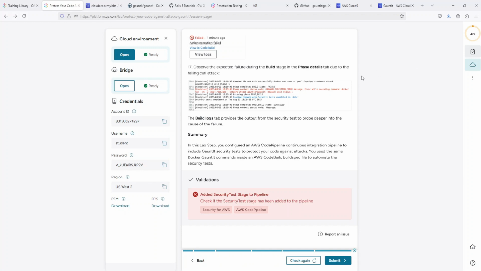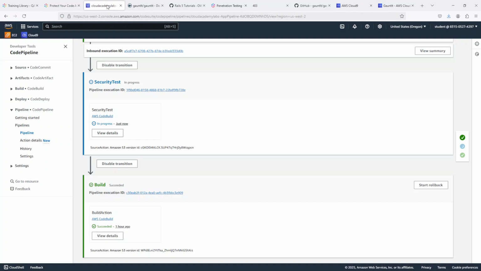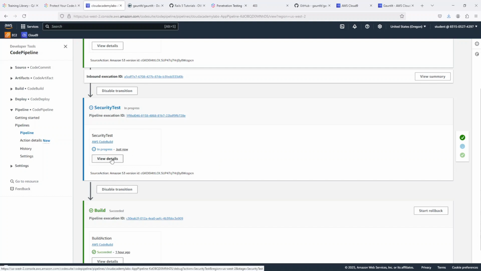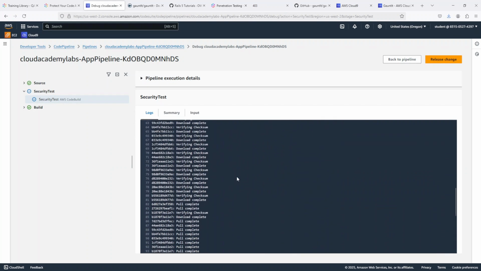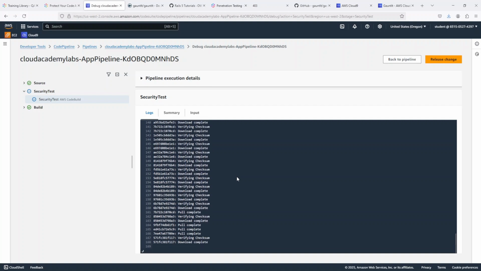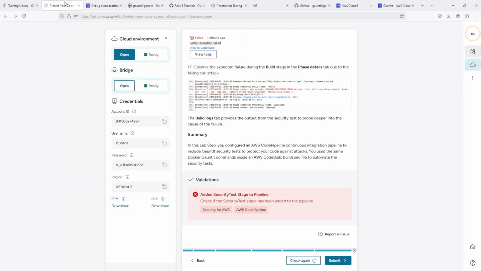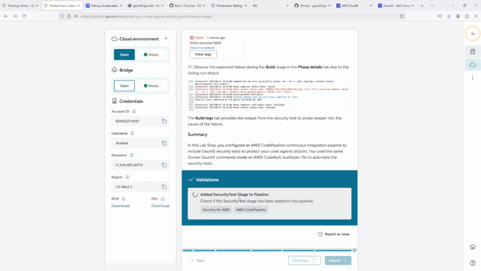45 seconds left. And let's view the details available right now. Ten seconds. Let's check again here. The validation check verifies whether the security test stage has been added to the pipeline. Great, that validation check passed, and with that we completed the lab.